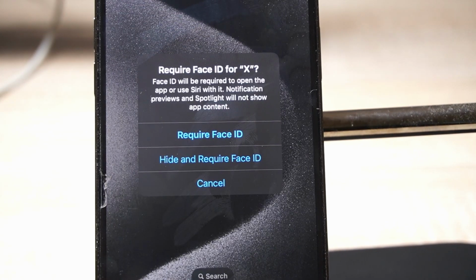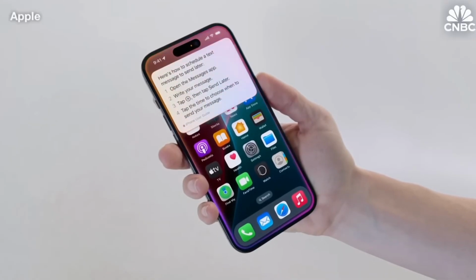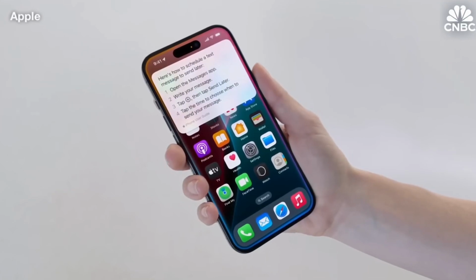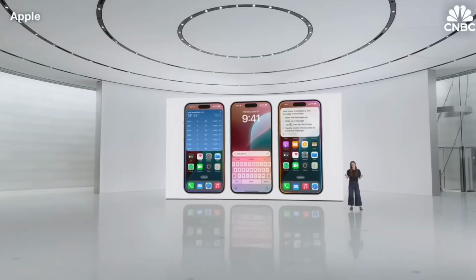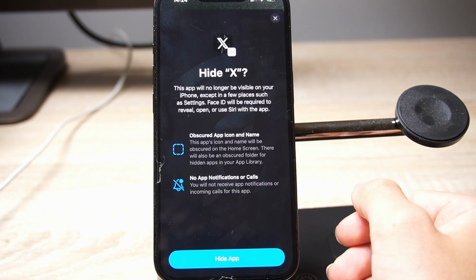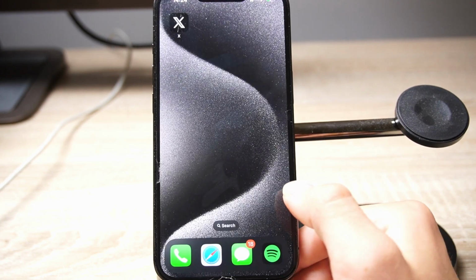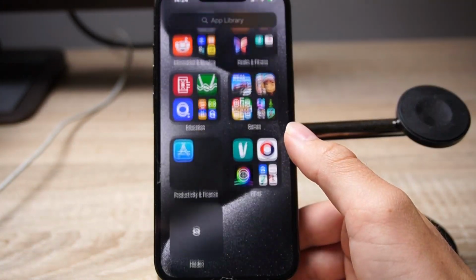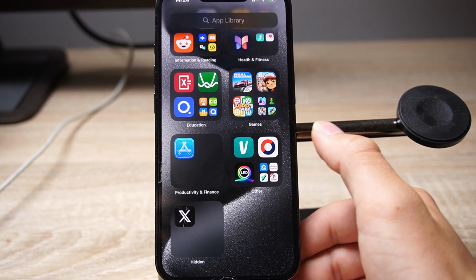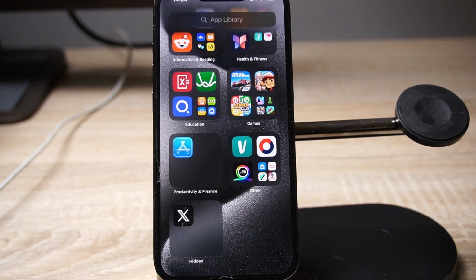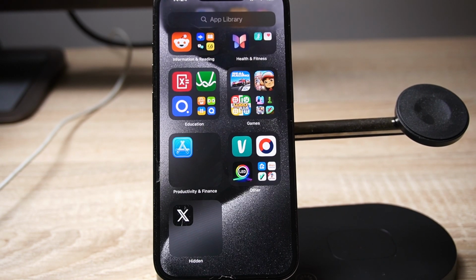And another amazing option on iOS 18 is that you can actually hide an app. Yes, you heard me correctly, you can just hide an app. So once you long press on it and click on require Face ID, it gives you an option to hide also and require the Face ID. So once you click on this, it will no longer be visible on your iPhone. So let's hide it. And then once you scroll down, you'll see this eye thing, and once you click on this and it scans your face, then you can actually access your hidden app. So it's a really amazing feature if you want to hide some app.